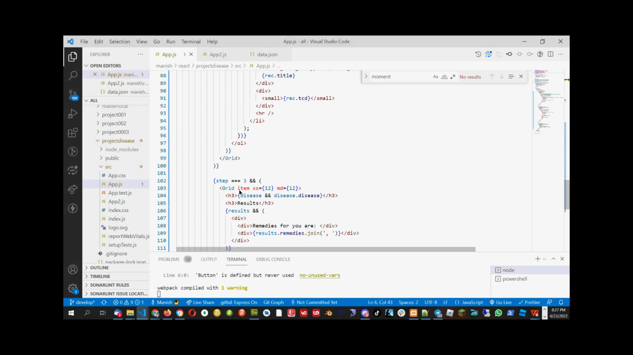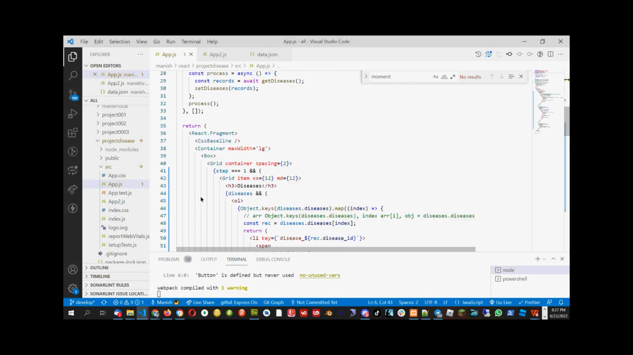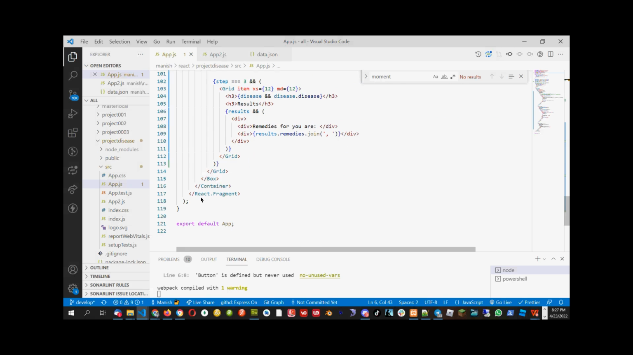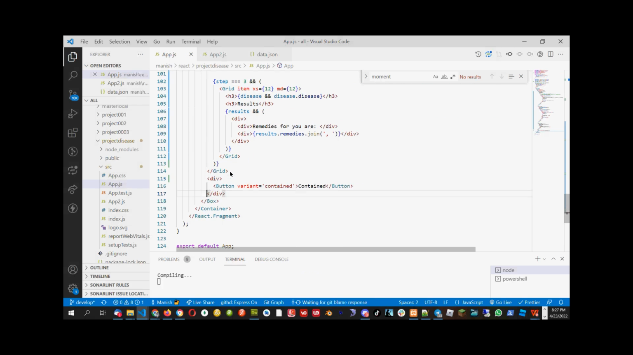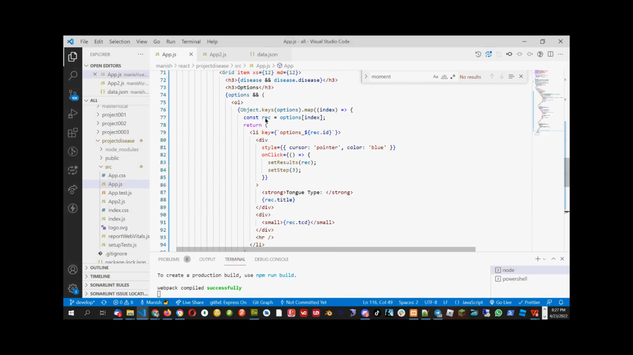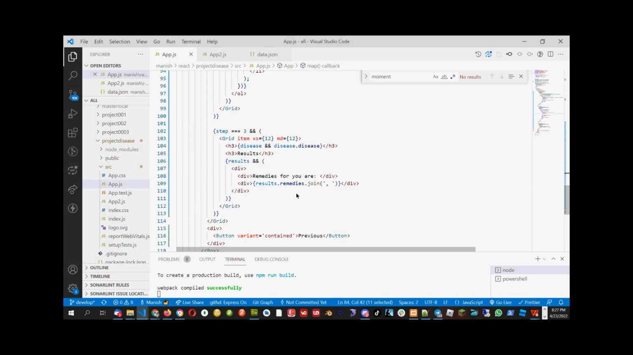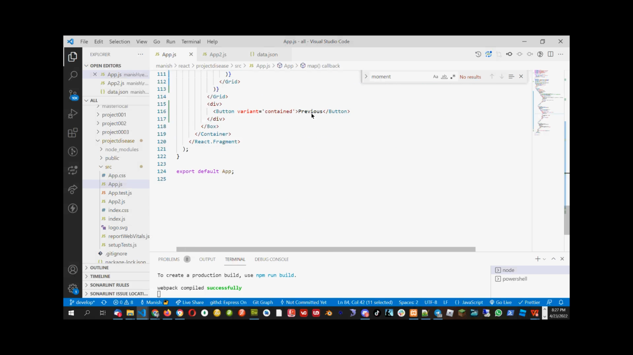So this button will be present in different states. So I will put it outside the grid. We'll make a div and I'll put the button here. And it will say only "previous", because the next we have already seen: when someone clicks the option, we were setting the step, so 3, 2 or 1.